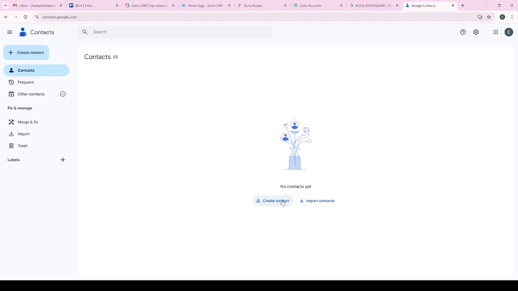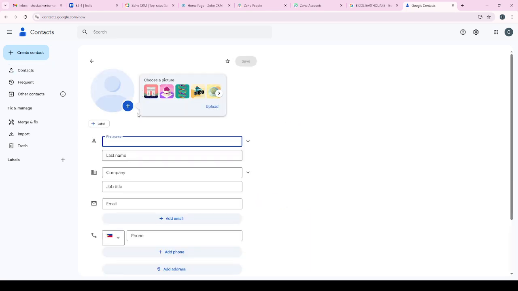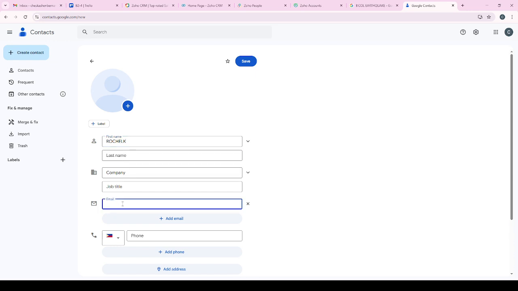From the Setup menu, scroll down to Data Administration. This is where the magic happens. Under this section, you'll see an option for Import. Clicking on this will prepare you to bring in all that valuable information you've just exported from HubSpot.